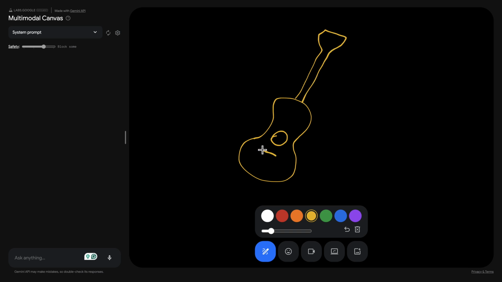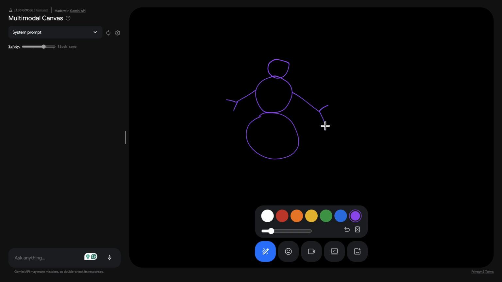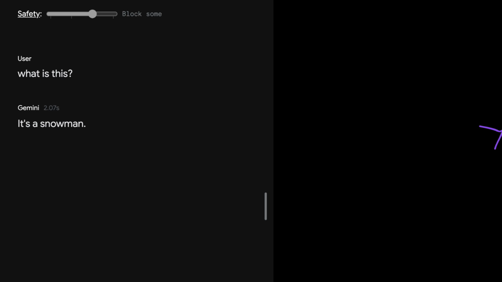The next one is Multimodal Canvas, and this is a new and really nice and powerful tool similar to the Project Astra that was presented in Google I/O. Here, for instance, I can draw an object and ask Gemini to identify what it is. And in this case, it correctly identified it as a guitar. Here's another example of a snowman, really poorly drawn, but Gemini identified it as a snowman.